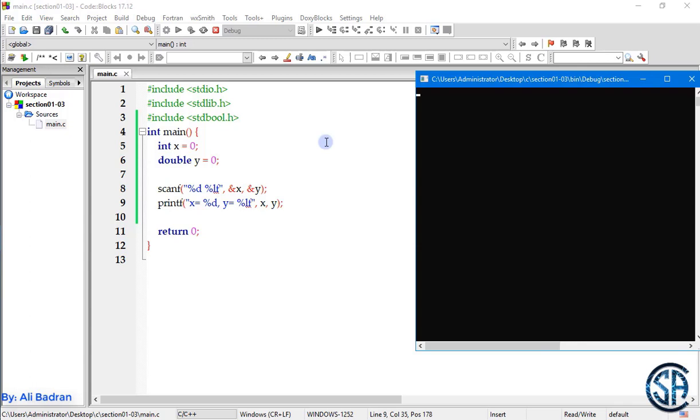The order is important. So let's say we try to enter 4.5 inside x. You might think that 4.5 will be casted to 4, and then this 4 will be put inside x. Let's press enter and see what will happen. As you can see, x is equal to 4 and y is equal to 0.5.